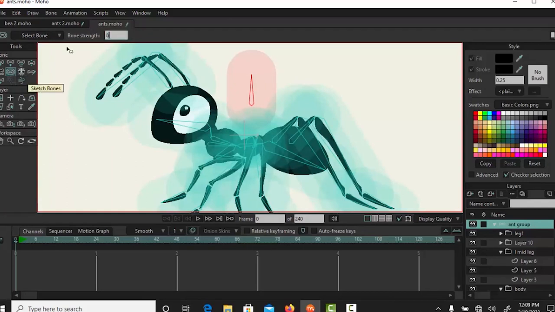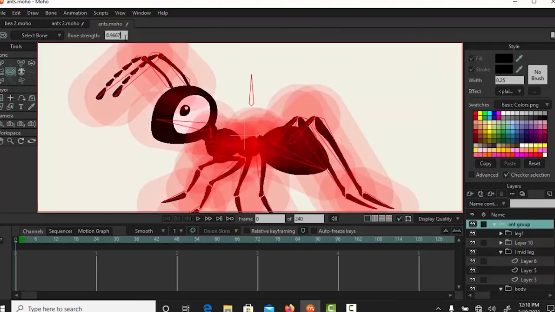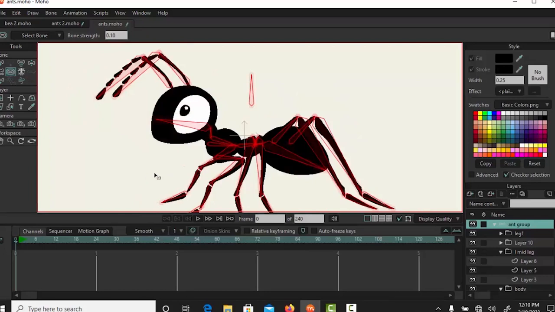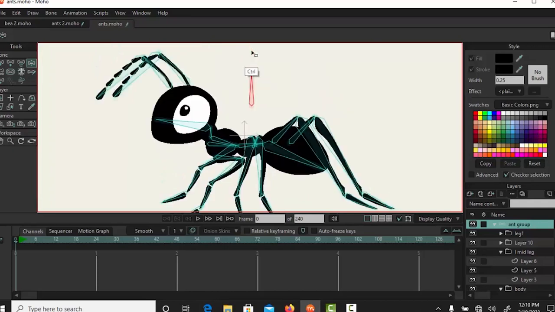So now let's reduce the strength to zero. So now I'll select the bones generally. So now I'll have to reduce the strength to 0.10. So now that we've reduced the strength, you can see now I can lift the characters.